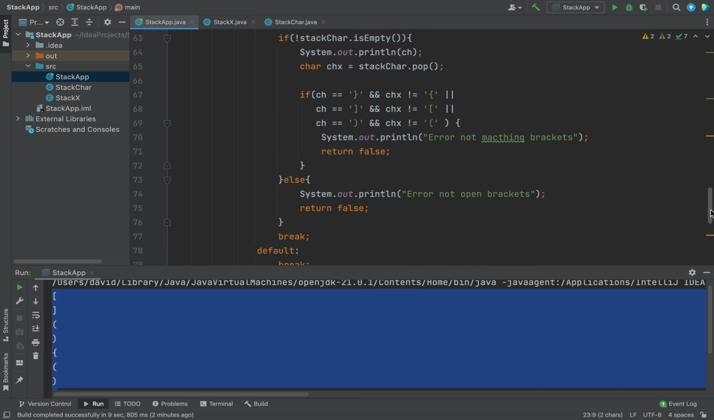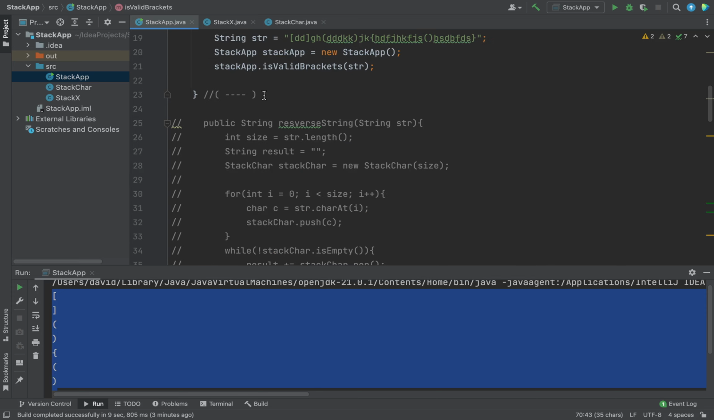If they don't equal each other, if they're different types of brackets, we send an error message. If they're equal, no problem. As we pop that item from the stack, that item is gone. Then we find another open bracket. This open bracket goes into the stack, and then we keep on looping, and we find another open bracket. That open bracket goes into the stack.